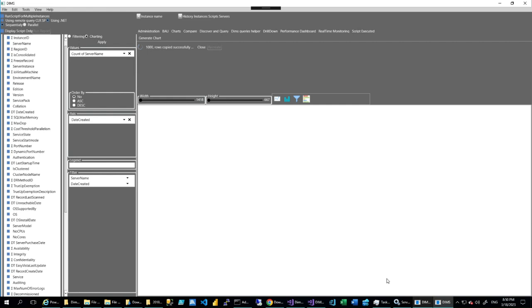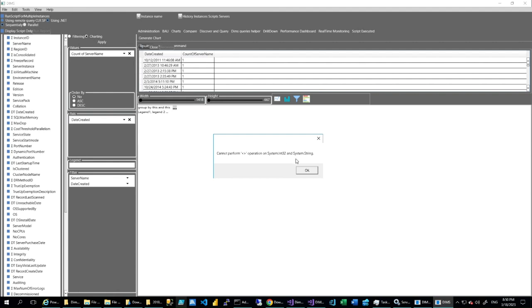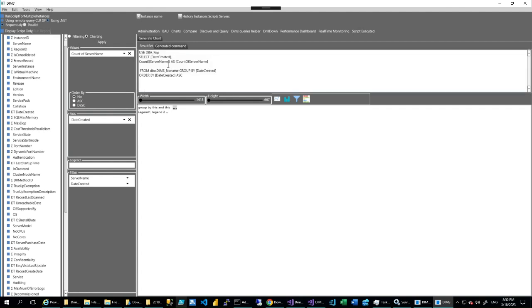Copy succeeded. I hope it's not stuck. It seems that it's still doing something, because: cannot perform operation on System.Int32 and System.String. So this is an older version that I still had to work on, but what I want to show is the generated command here. So: select date created, count of server name as count of server name from DIMS no name, group by date created, order by date created ascending. So this was the query that was generated.